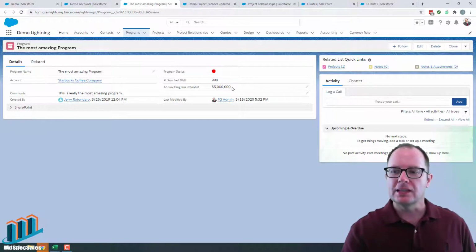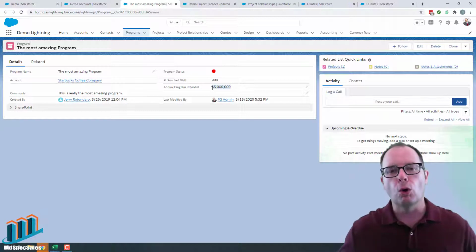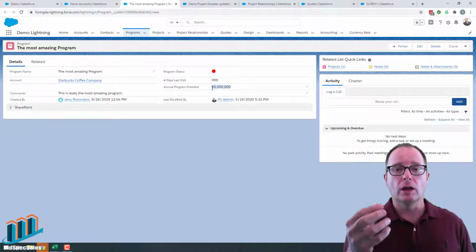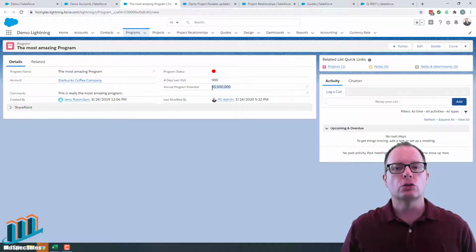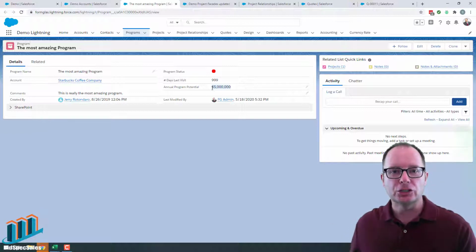But what's nice about this is that this roll-up field, for example, can roll up all of those child projects into one master value. So you can look at all of your program revenue in a separate bucket than just, let's say, your pipeline in general.